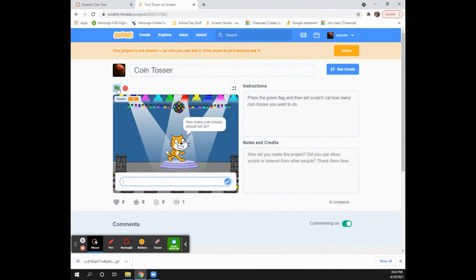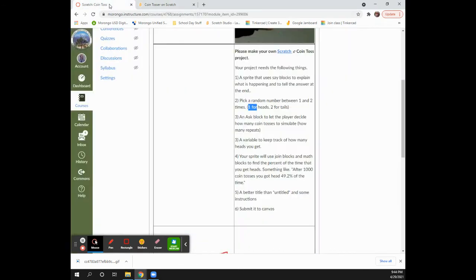So I'm going to go ahead and start the project. You can see I'm using an ask block here. Scratch Cat's asking how many coin tosses should we do. The user is going to enter in some number. Okay. I'm going to hit enter in a second there. When I do, right, there's going to be a variable that keeps track of how many heads I get, right? Remember, we're going to pick a random number between 1 and 2, and we're using 1 for heads.